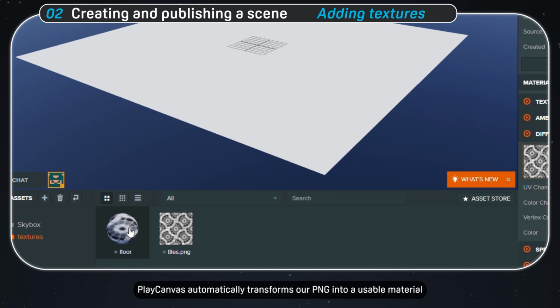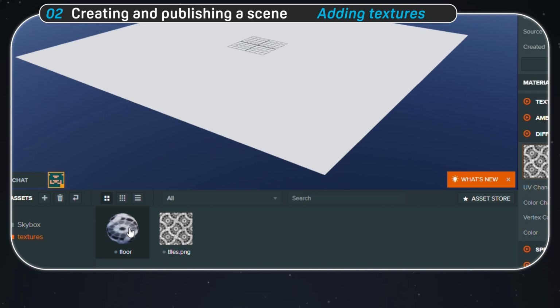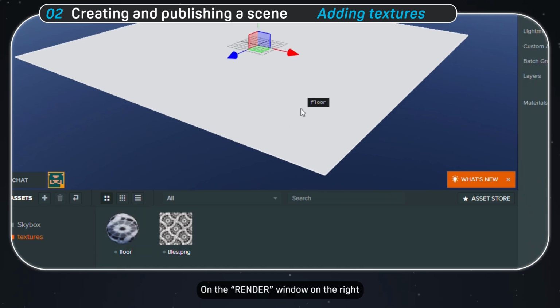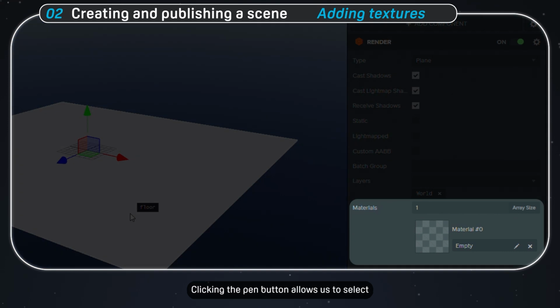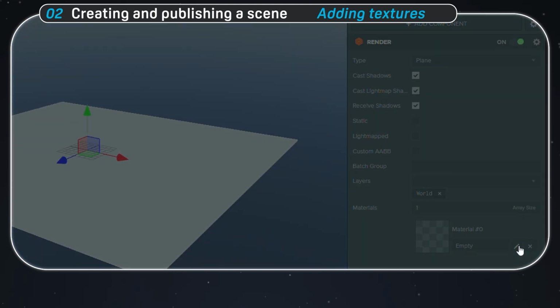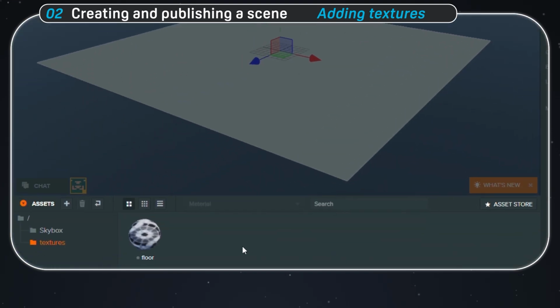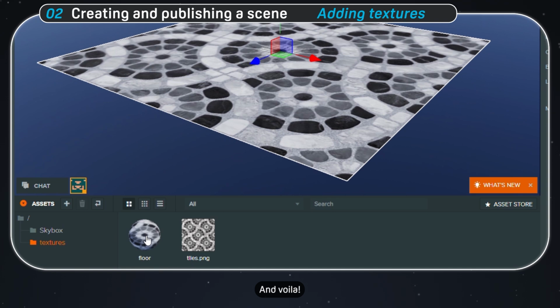PlayCanvas automatically transforms our PNG into a usable material. Now, we click our floor entity. On the render window on the right, there's a section labeled Materials. Clicking the pen button allows us to select our newly created material. And voila! Our floor is now using the texture we selected.